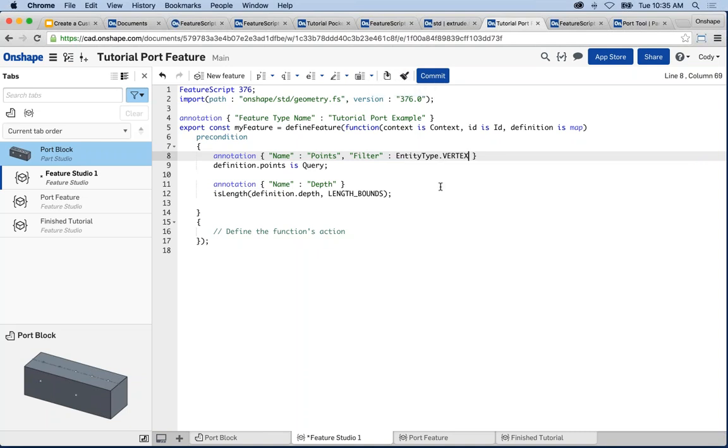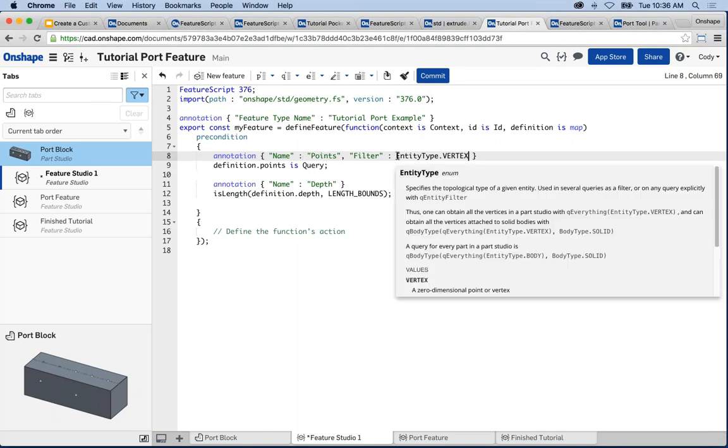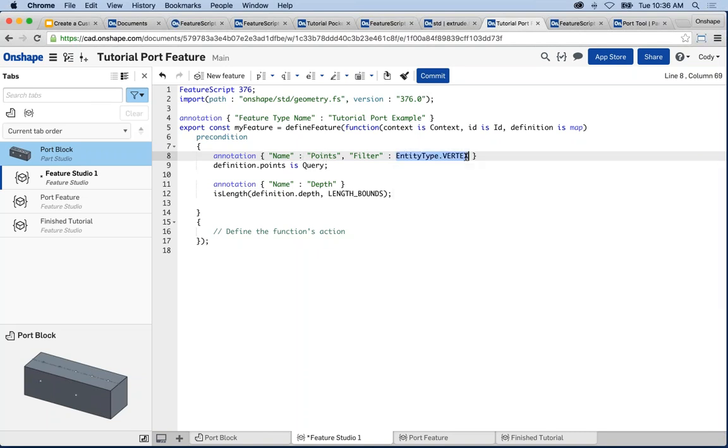And that will allow you to align your code if you have any kind of issues with indents, and it just cleans up the code in general. Okay. But now we have our user interface defined. We have a query for points. Entity type is vertices, right? So it's only allowing them to select points. And then we have a depth parameter, which is just a length, right? What length do we want for the depth of the hole?